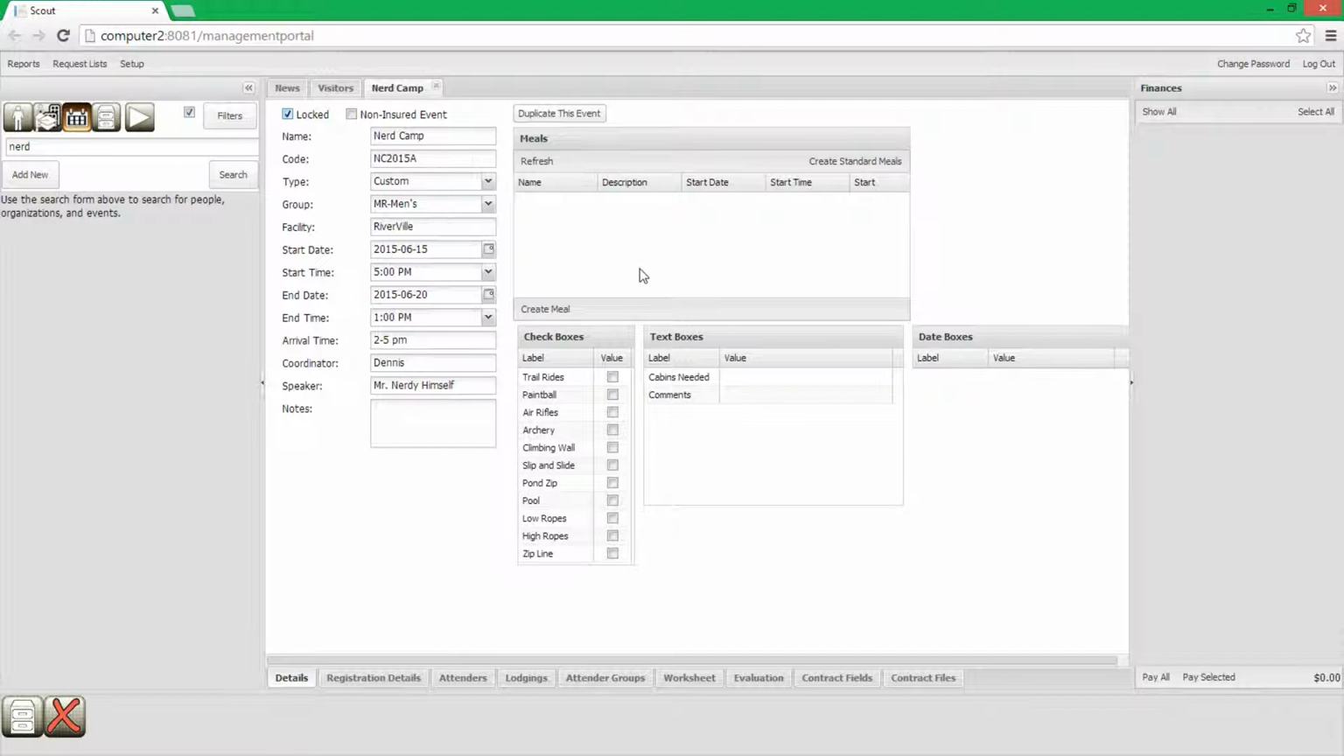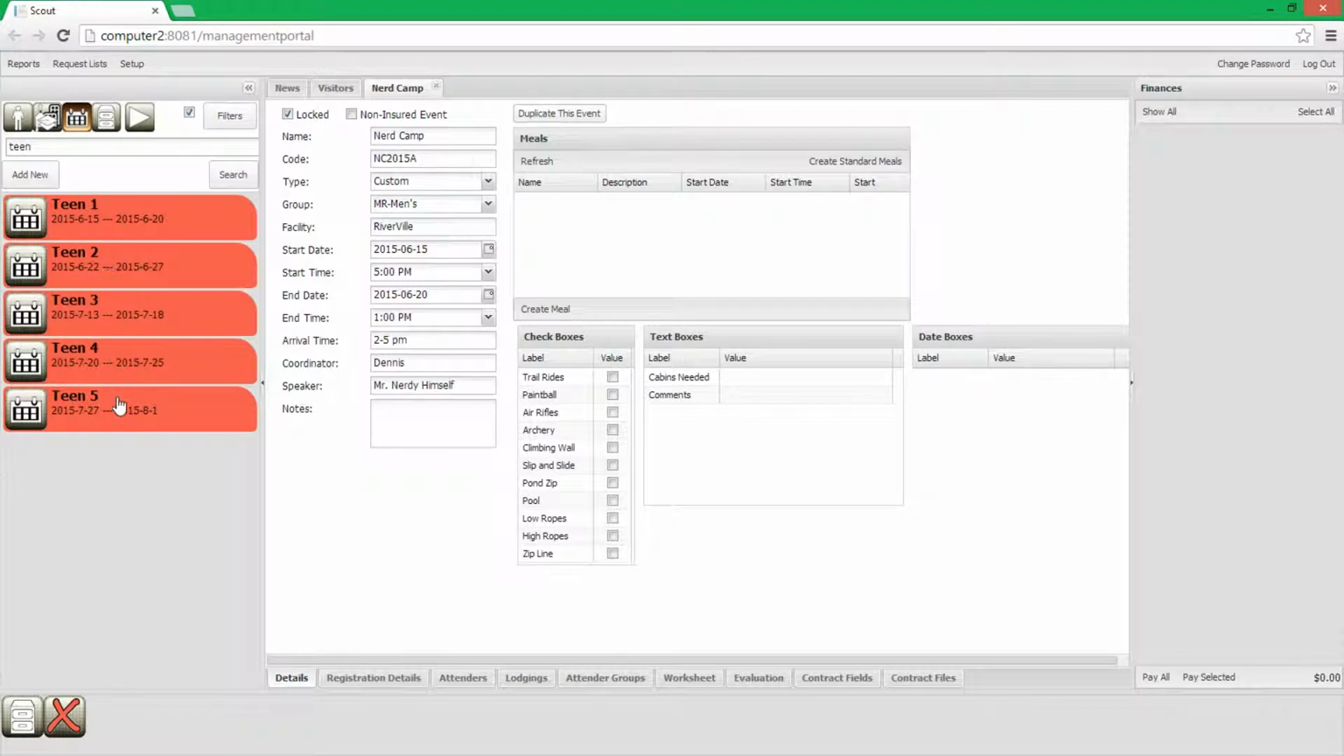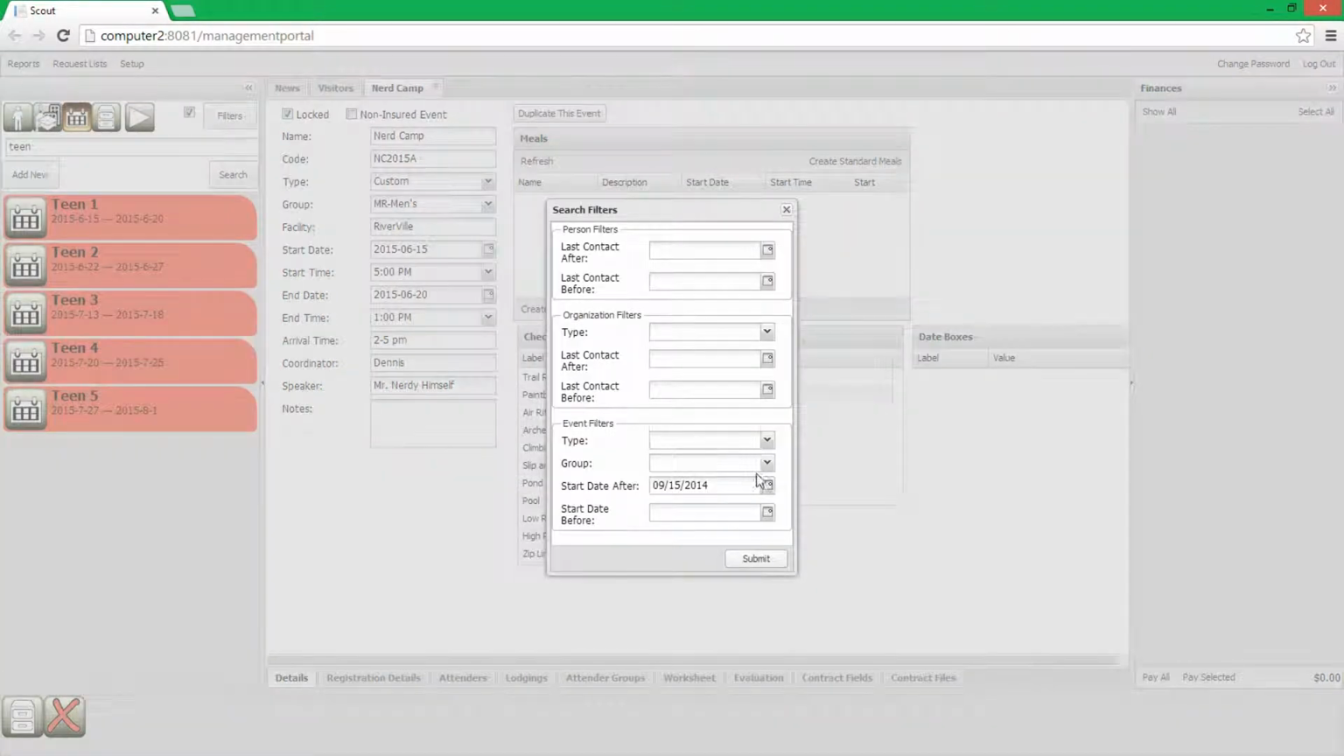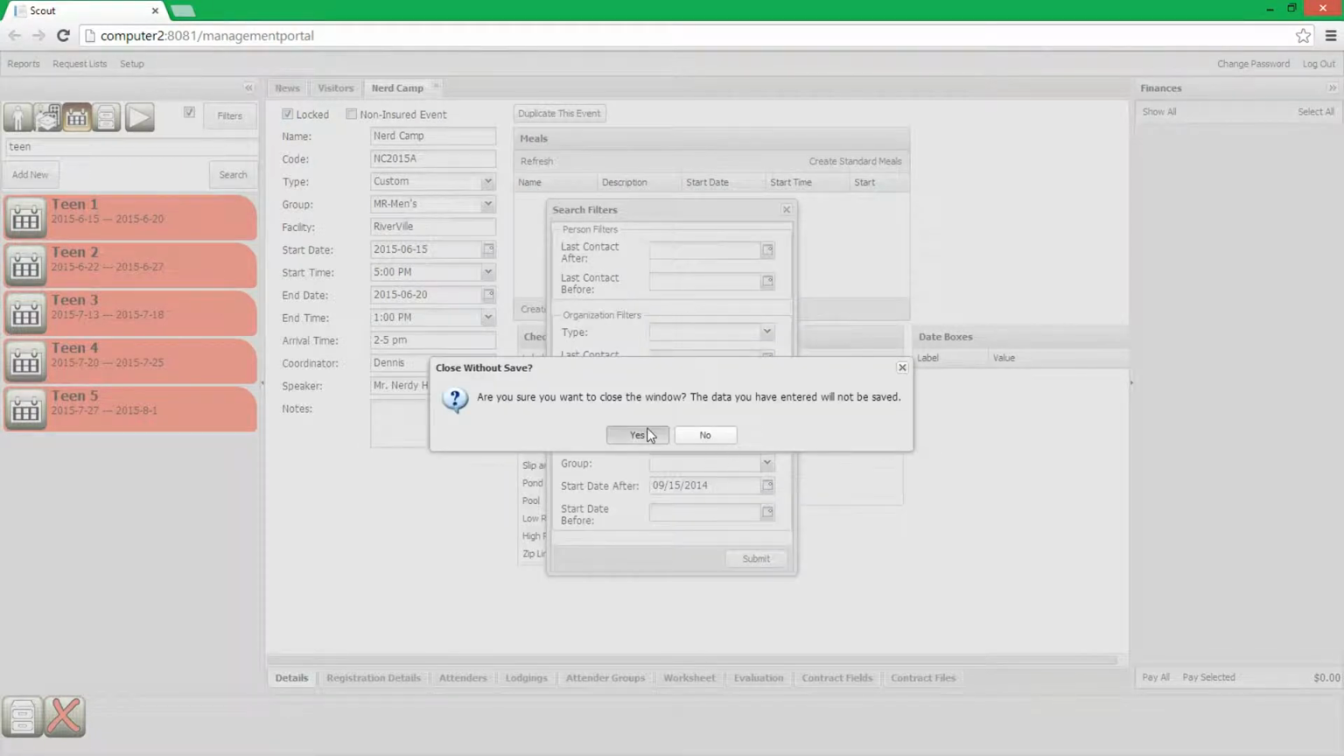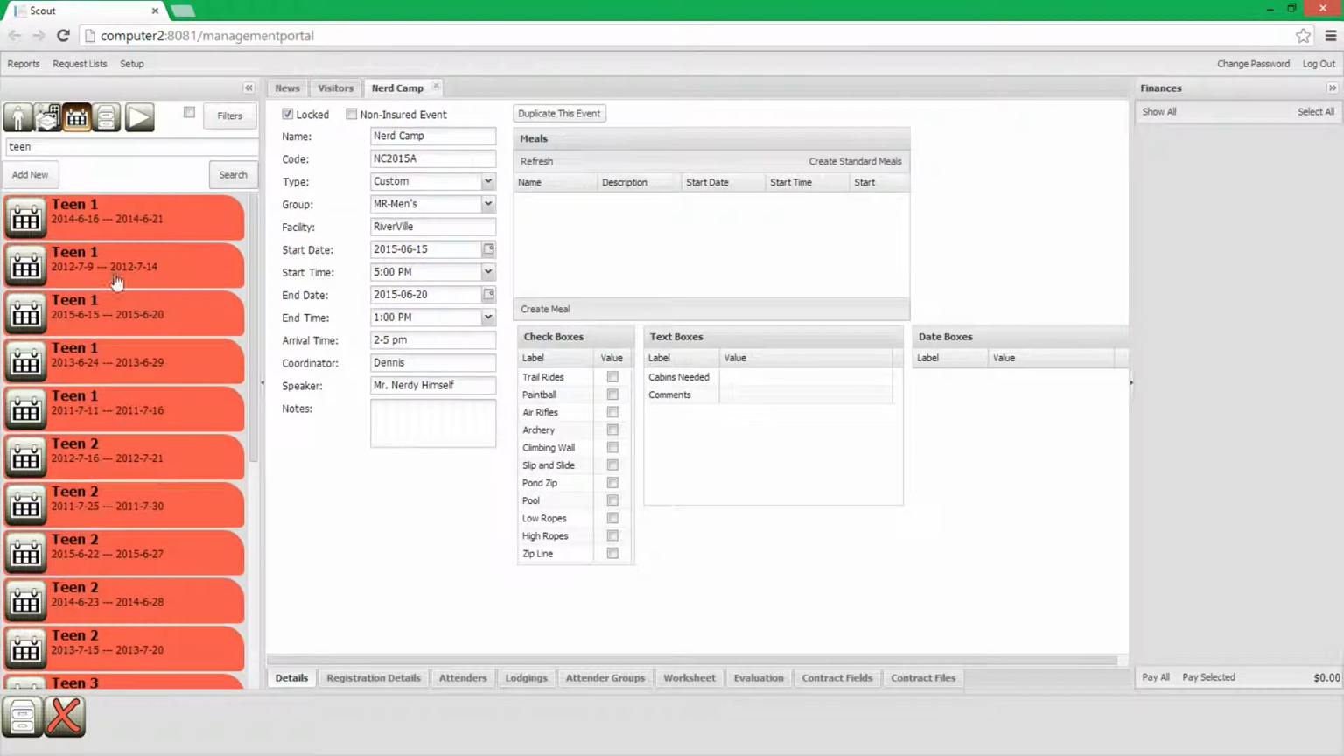And it protects you from, if people are searching over here and they find multiple teen camps, or let me remove my filter like this and hit search, and there's multiple teen ones. I don't want someone accidentally editing teen 1 of 2011. So once an event is done, I'm probably going to lock it so that if somebody goes in to make a change to it or to add a camper to that event, they're going to get a message saying, hey, this camp has been locked. Are you sure this is the right camp for you to be adding people to? And that really just protects you from editing the wrong camp.